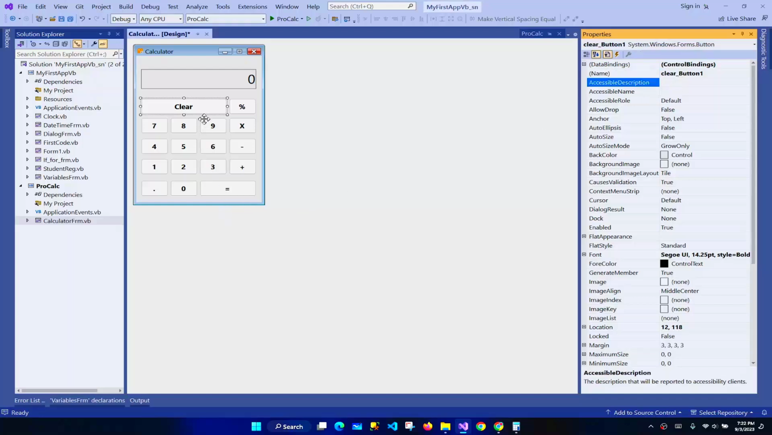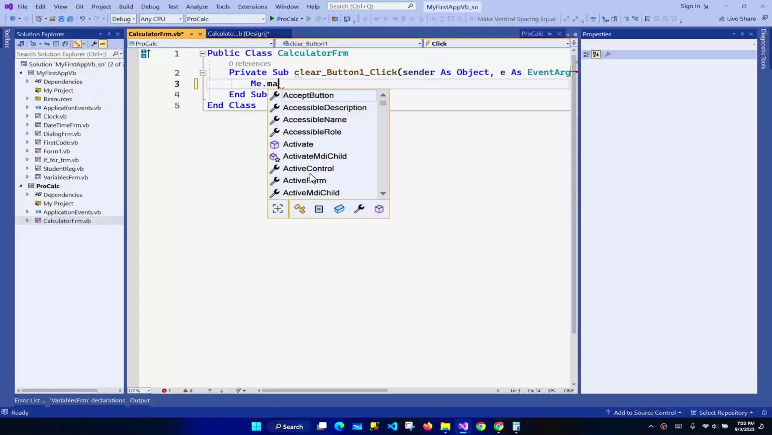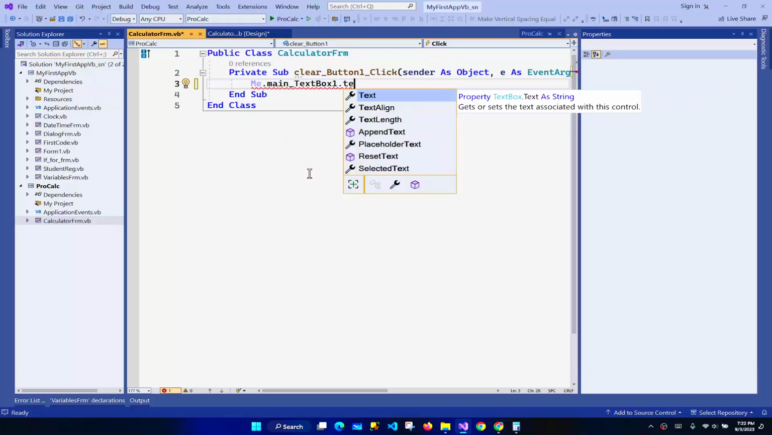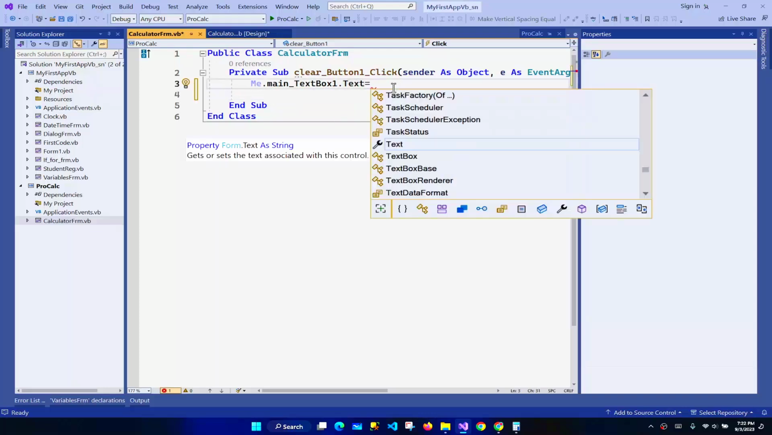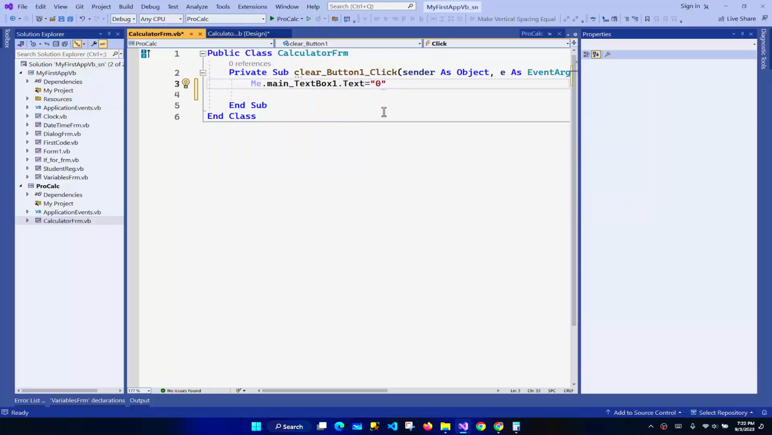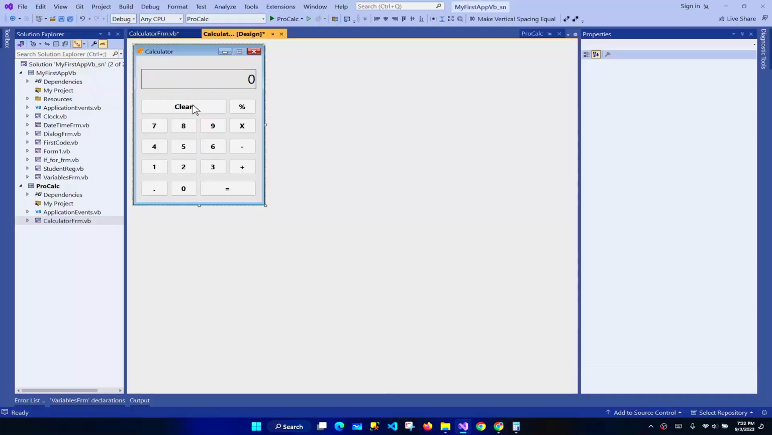Let's come over here and click on this. Easily I need to write Me dot the main text box. The main text box, which property? The text property equals to what? Equals to 0 like this. Now my mission is accomplished successfully for the clear button.